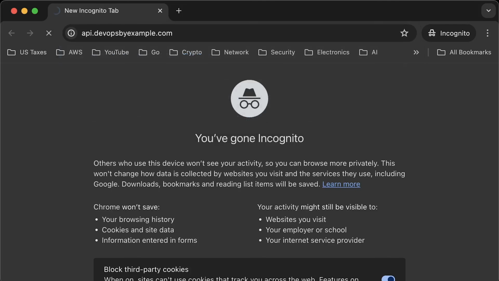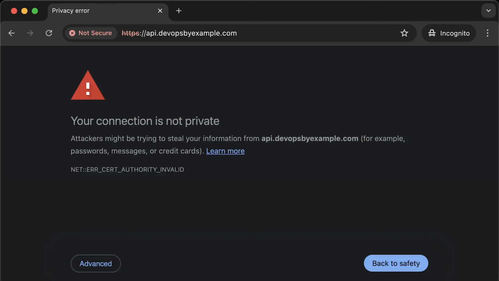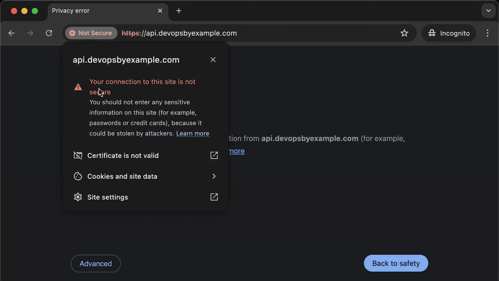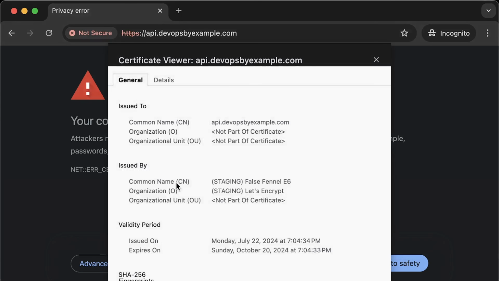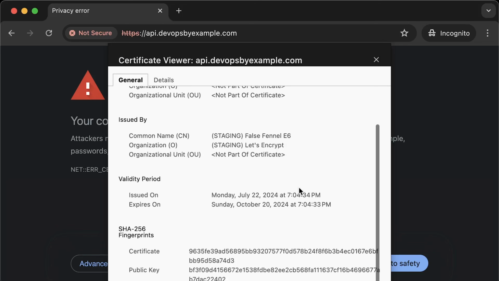Let's open a browser and test if we got the certificate. You'll see a warning because this certificate is for testing only, as we used the staging Let's Encrypt environment to obtain it. Make sure you can get this test certificate before switching to the production Let's Encrypt environment.